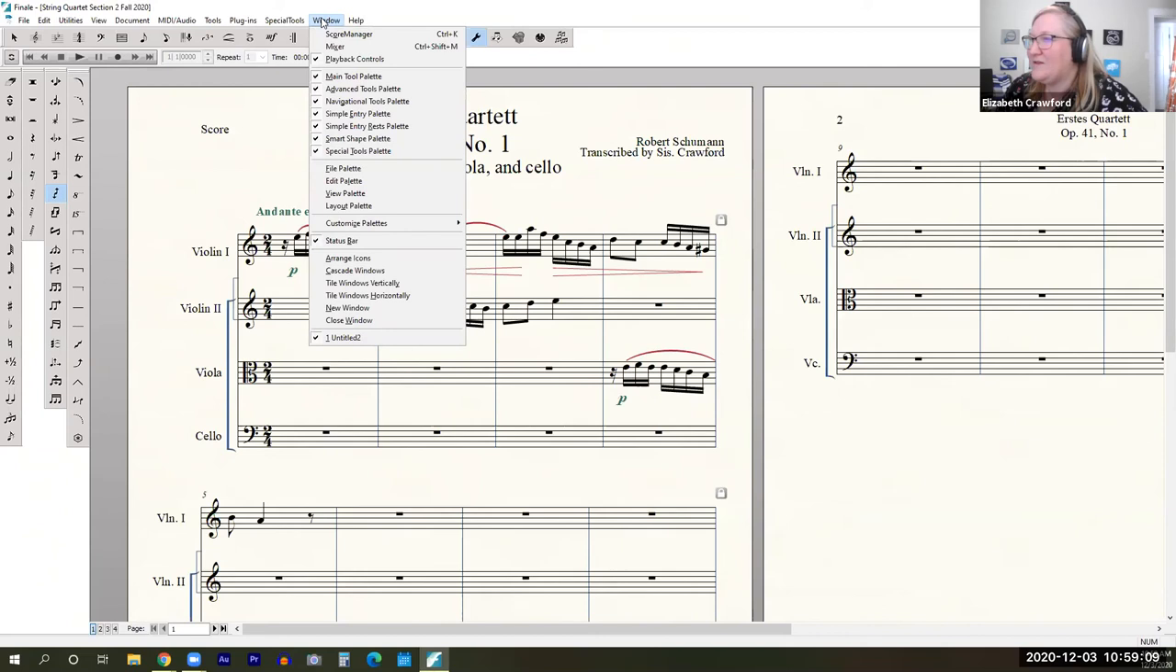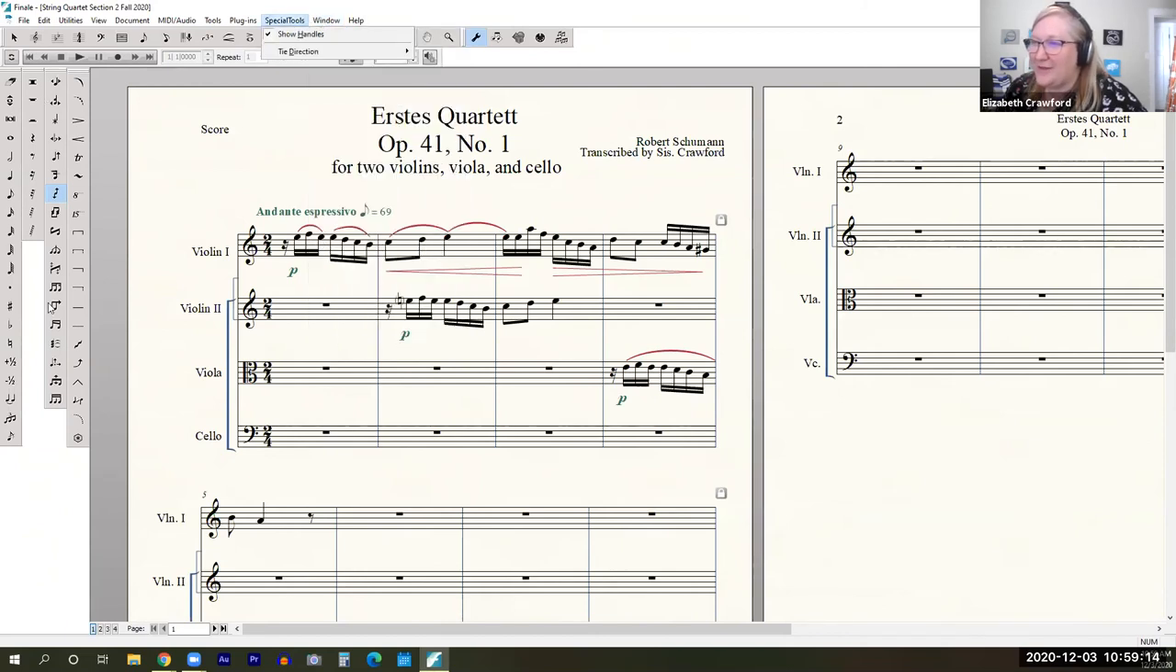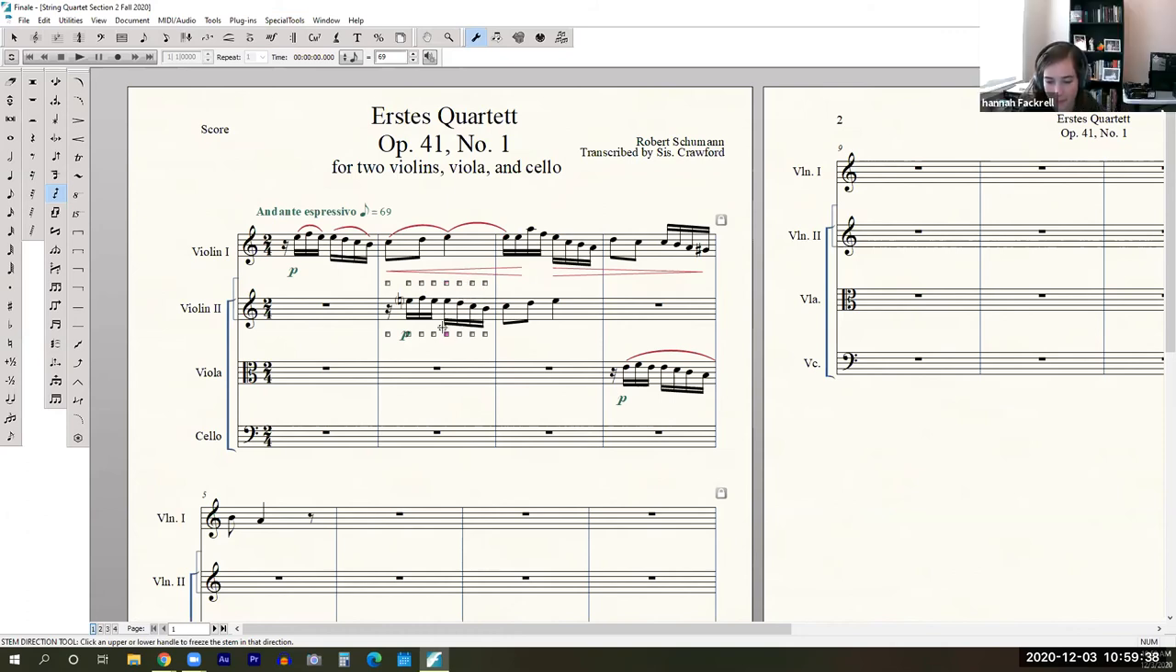Okay. I think this is the advanced tools palette. I don't know, whichever this one is. It looks like this. This is where I'm at. And we want this little tool right here. It has an arrow pointing up and an arrow pointing down. And this is for stem direction. So you select that, then you come into your score and click on a note, and you see these boxes that pop up above and below. You just click on the box if you need it to go up or go down. Do you see that? Yes. Okay, that will change your stem direction.